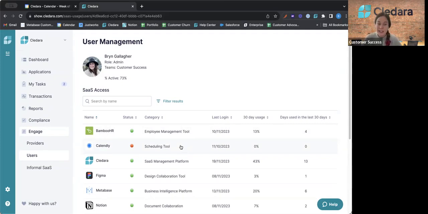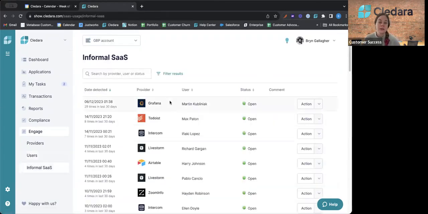Now lastly, under Engage, let's go to our Informal SaaS tab. That's the last one. As a reminder, Informal SaaS is available on our Pro plans. This is what's going to show you all of the usage for any software that you have not added to Cledara, but is being used by the employees at your company. Informal SaaS, or Shadow IT as it's sometimes called, can seem a little scary or daunting, but it's really just software that your employees are using to do their jobs better and more effectively.